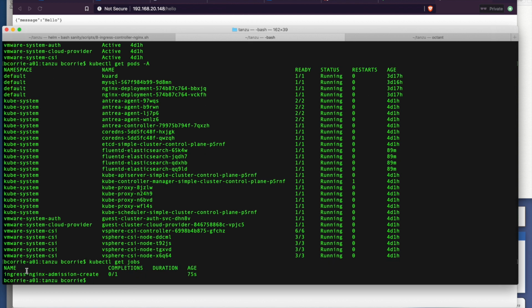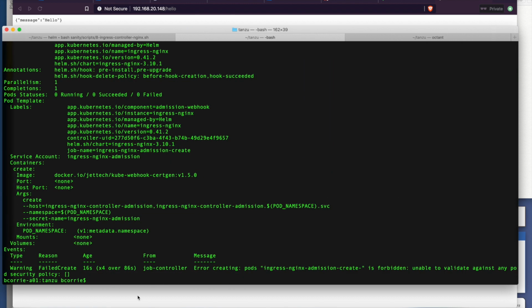Aha. Now, it looks like it's in the middle of trying to do a job, but it hasn't been able to complete it. So let's have a look and see why it couldn't complete that. Aha. Error creating pods because there's no pod security policy. Well, why is that? We defined a pod security policy binding earlier.